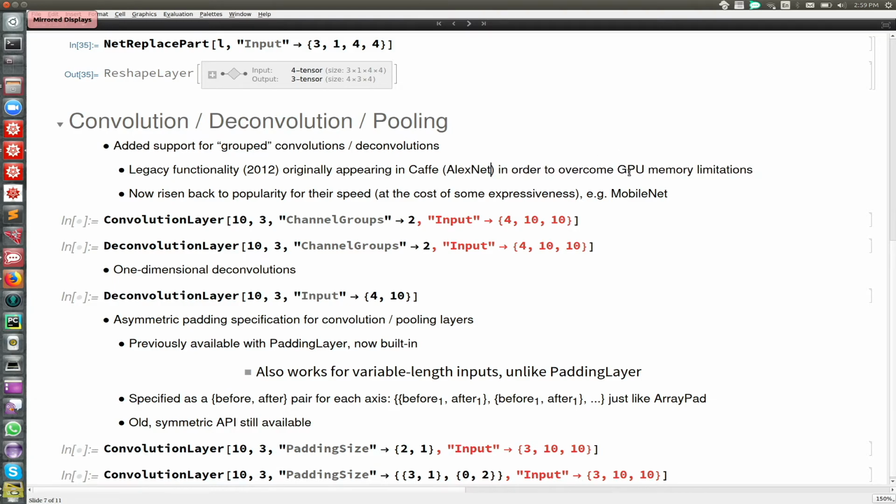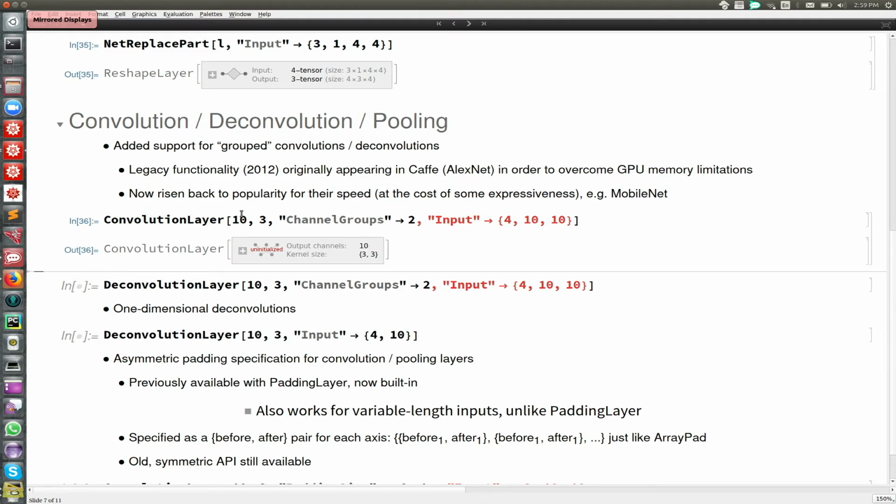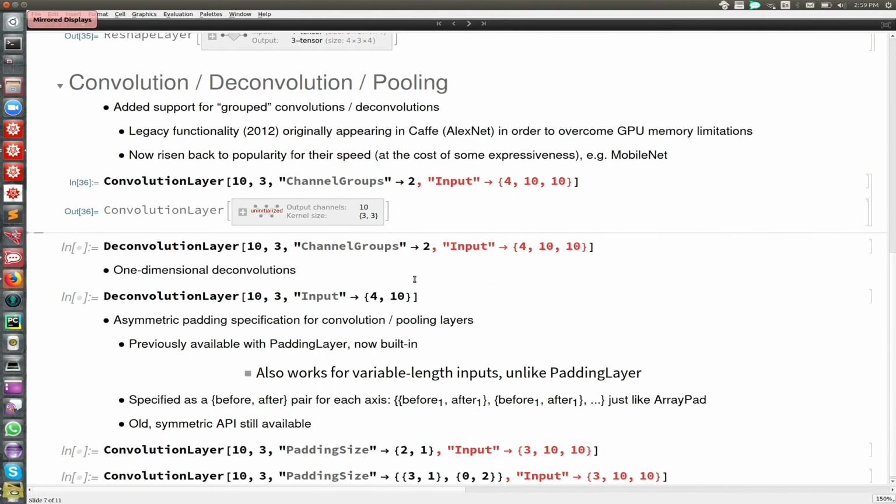overcome GPU memory limitations. But now it has risen back to popularity because you sacrifice some expressiveness, but you get much faster evaluation time. And so there is this very popular architecture, which is coming as a parameterized net model, by the way, called MobileNet, which is a lightweight convolutional network which uses this. And so now we can specify the channel groups, both in convolution and deconvolution.